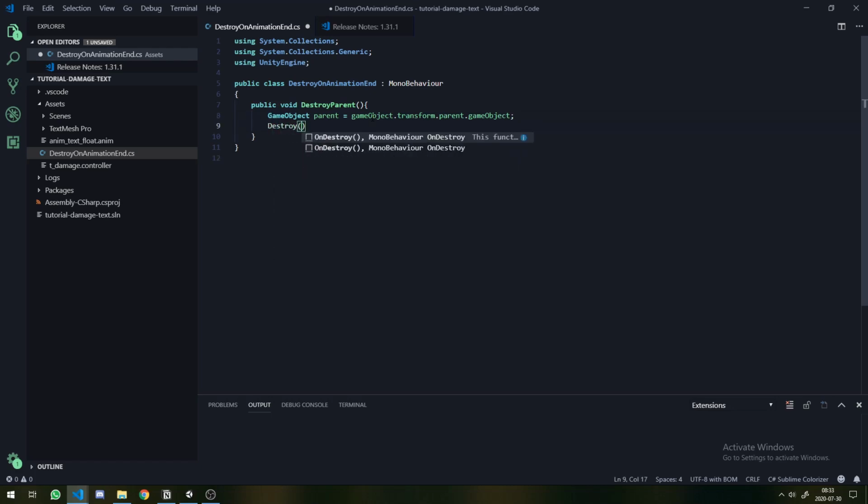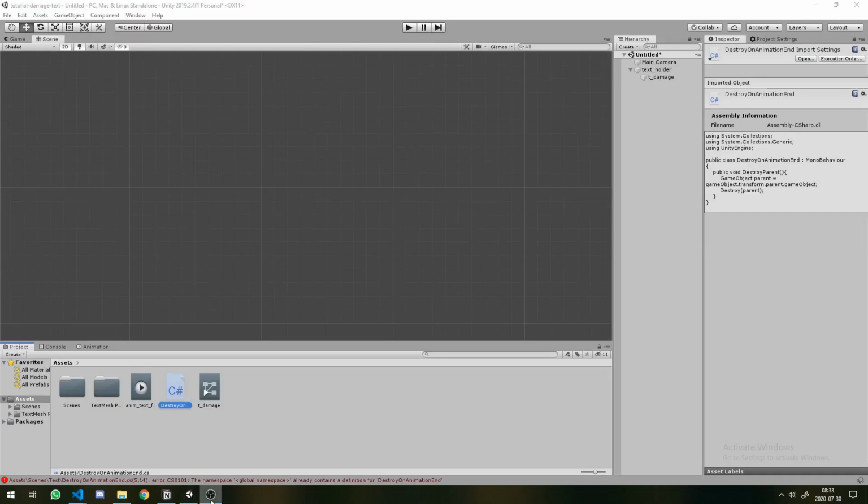And then we can only destroy game objects. We cannot destroy transform, so we need to access the game object attached to the parent, attached to the transform, attached to the current game object. So just add a semicolon at the end and save that.